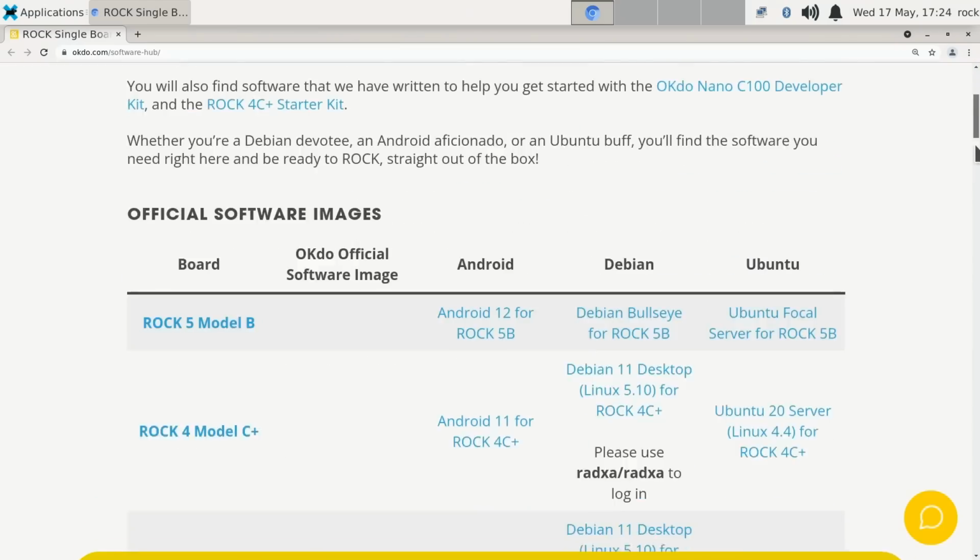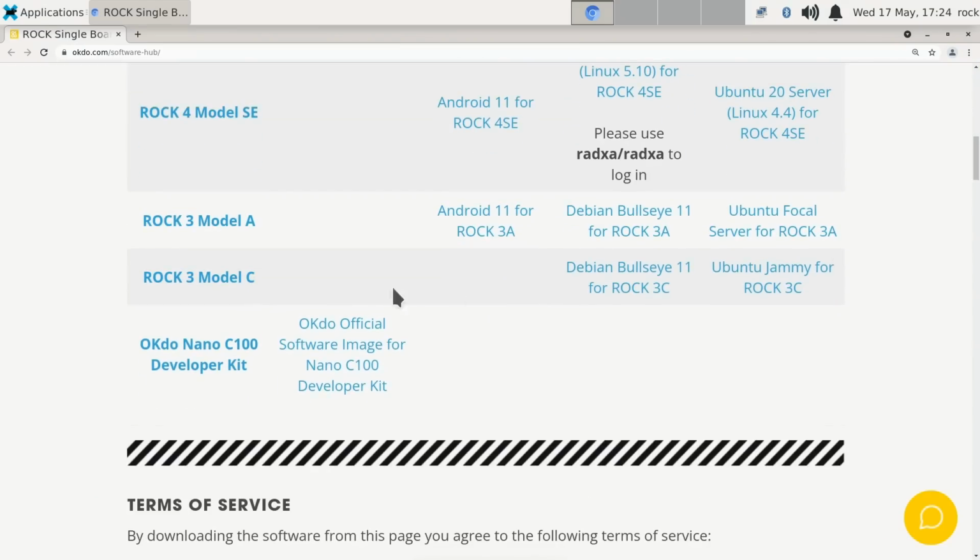And if we scroll on down here, we'll get to the ROC 3 Model C. There it is, where you can see we have Debian available as we're currently running, and also Ubuntu Jammy, that's Ubuntu Server. And we can also download ROC 3 software from the Radxa website.